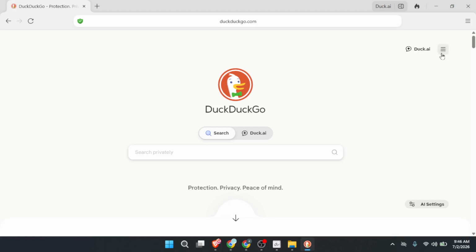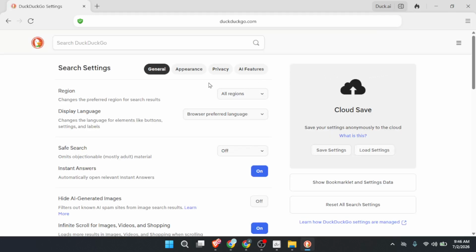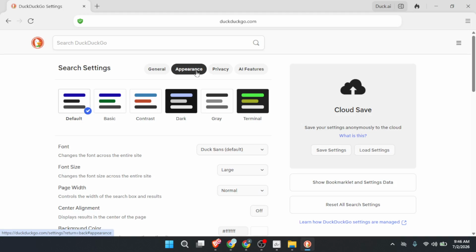Once you're in Settings, you'll see a few different tabs along the top. Don't get overwhelmed. You're looking for the one that says Appearance. Click on that Appearance tab, and it'll take you to a whole new section where we can change the look and feel of everything. This is where the magic happens.